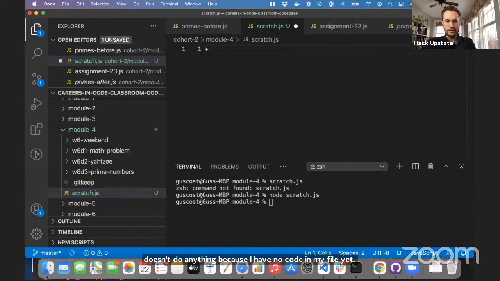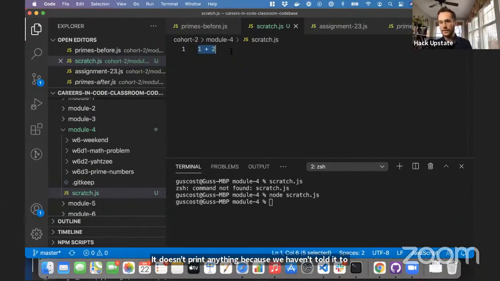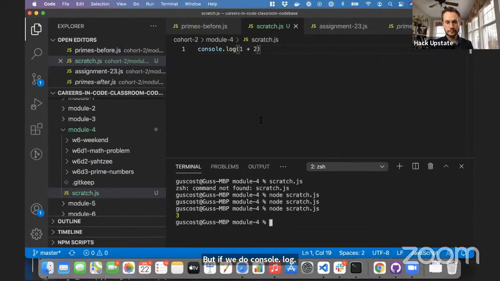But if I do 1 + 2, these are two numbers in JavaScript. It's still not going to do anything because remember from yesterday, this is just an expression. It doesn't tell the computer to really do anything. And because we're running this file, it doesn't print anything because we haven't told it to print this expression. We've just said, here's an expression. And the computer says, okay, and it doesn't do anything with it. So you won't see anything even if you run this. But if we do console.log, then we're going to see it printed. And it's the number 3.